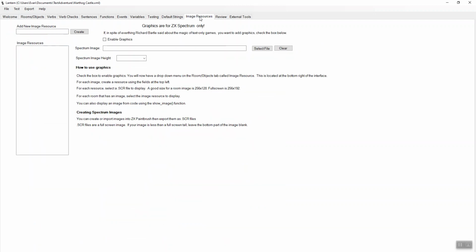Image resources. We don't need to use this. This is if you're writing an adventure game for the Sinclair Spectrum and you want to have graphics. We're not doing that in this class. But if you are not in my class and you are out there in internet land and you have a Spectrum and you want to do a graphics project, by all means have at it.